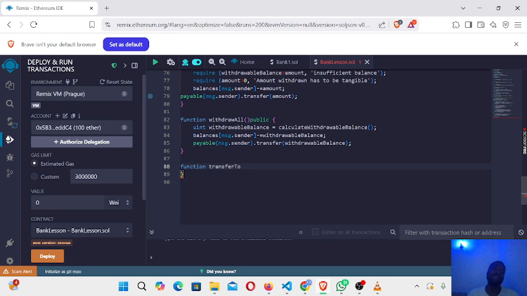What I want this transfer to to do is that anybody that has an account with this bank can transfer from their balance inside the bank to another person's balance inside the bank. So the person must have an account with this bank.